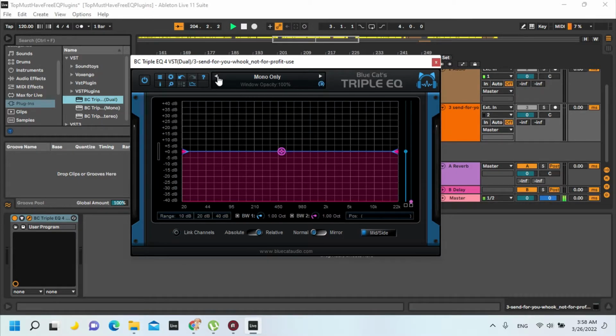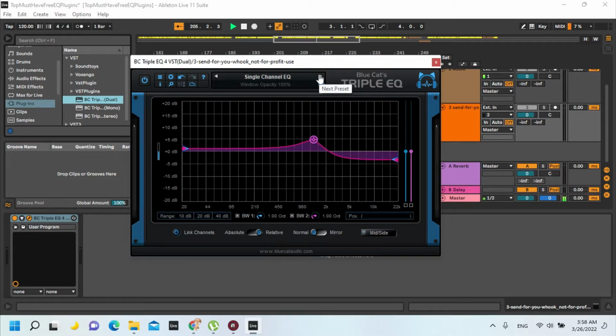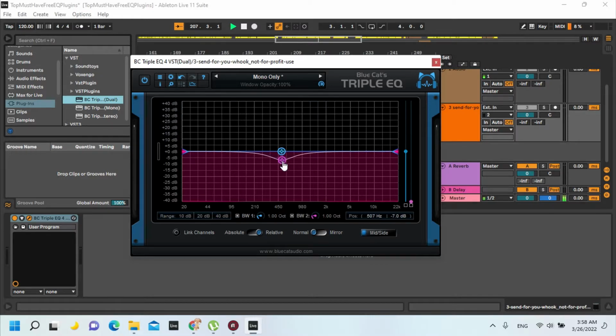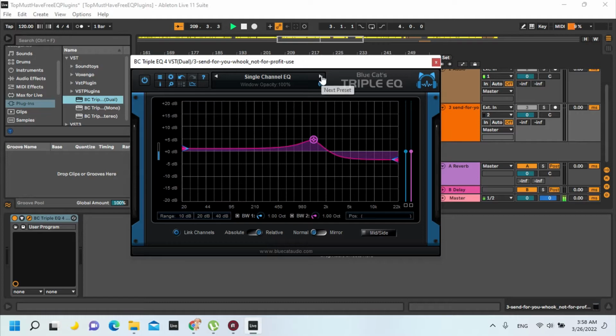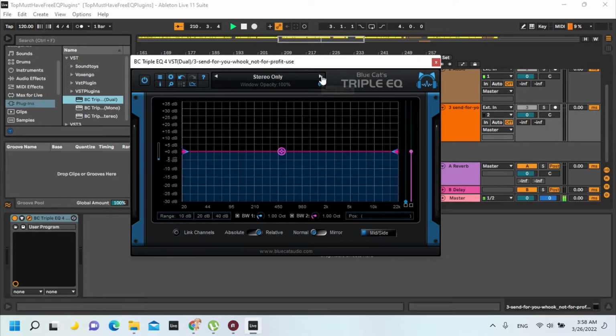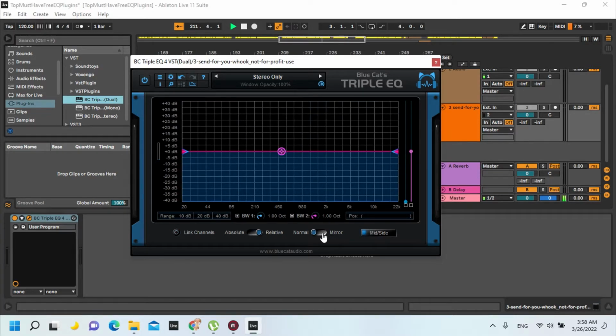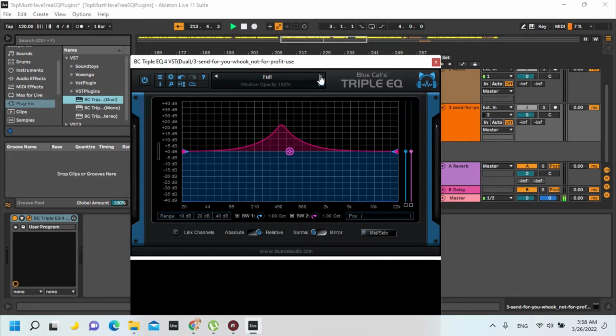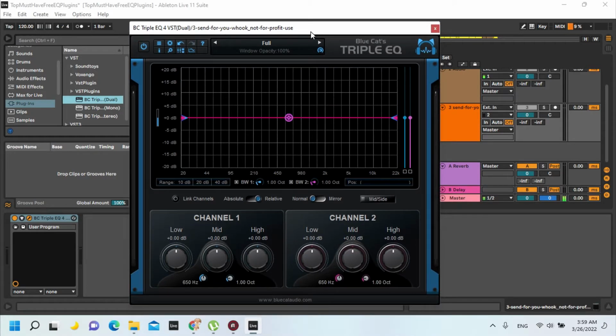This plugin comes in 3 different flavors, one for mono sources, one for stereo sources, and this dual plugin over here where we can adjust the left and the right channels separately. Something unique about this plugin is the range of adjustment. We can actually reduce the frequencies by up to 20 decibels or increase them by up to 20 decibels. That's already a massive range of 40 decibels.